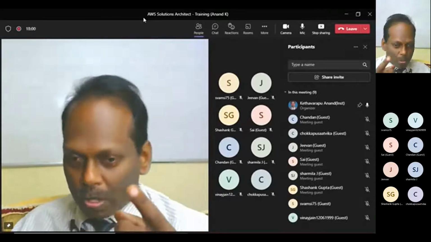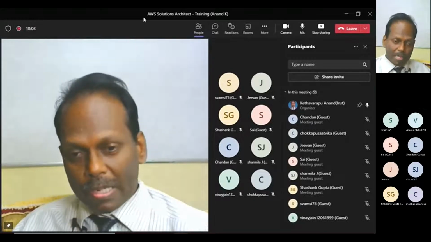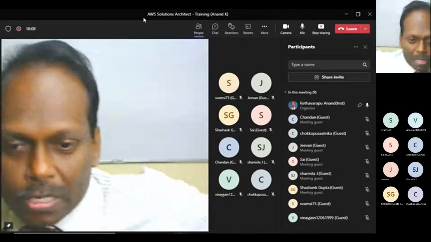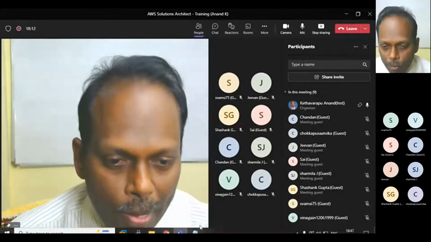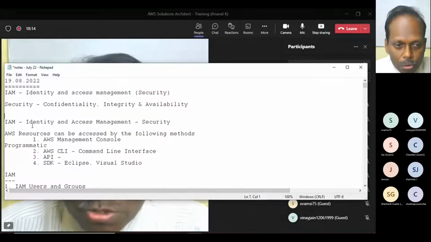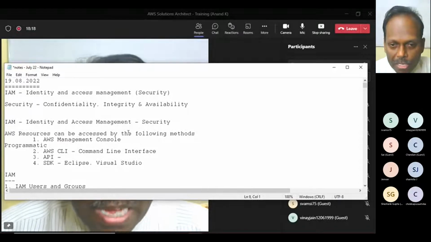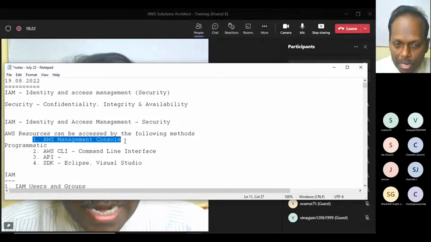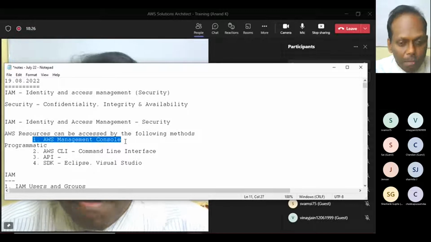So you can access through the console, which we are already doing. The second method is called CLI. Just note down, there are 4 methods of accessing the AWS resources. This question you may get in the exam. So 4 methods, as I mentioned here. The first one is the AWS Management Console, which we have been using for the last 15 days.